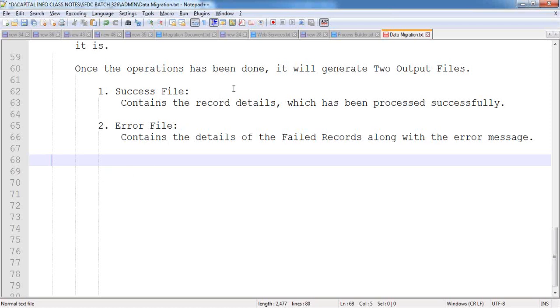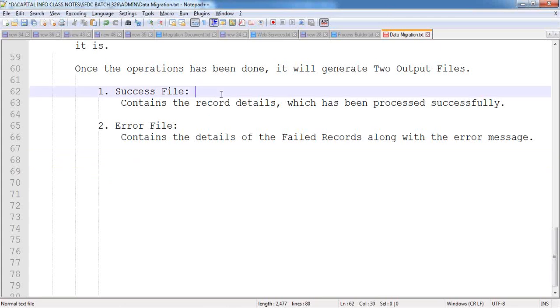Both will be CSV files only. The success file is a .csv file, and the error file is also a .csv file. That means data loader purely supports CSV files, whether input or output. Both will be in .csv file format only.